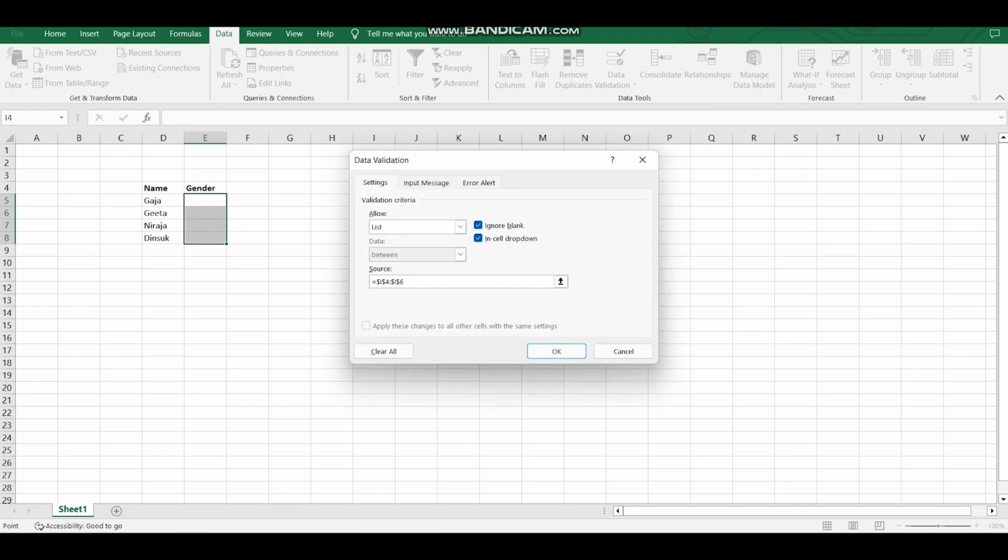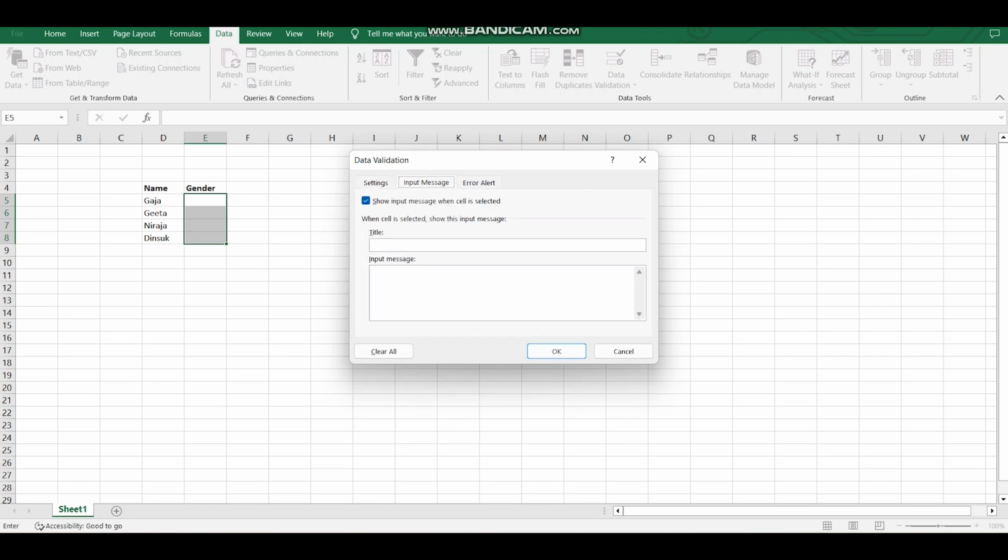Then I am going to Input Message. In the input message title I am giving Data Validation. Then I will go to Error Alert. In Error Alert there are many buttons. I am selecting the Warning button, and the title I am giving as Data Validation, and in the error message I am giving Wrong Data. Then I will click OK.